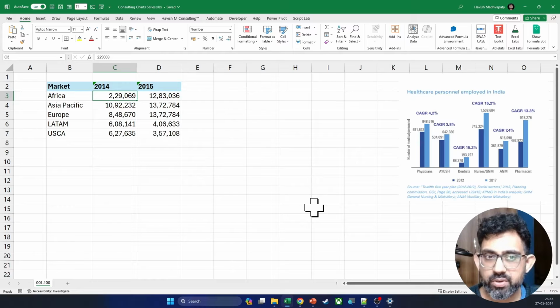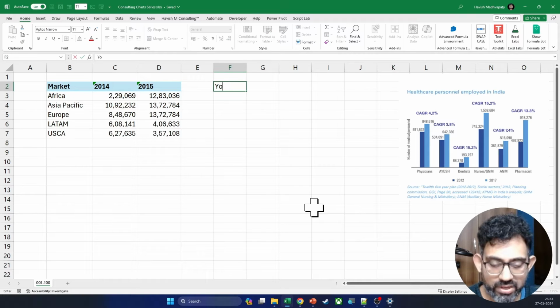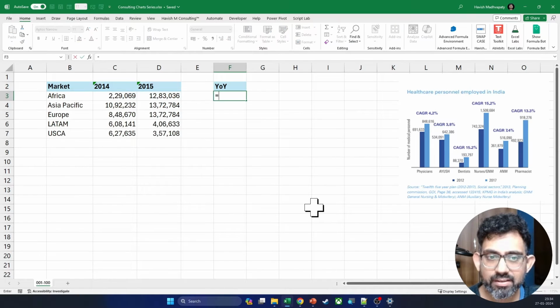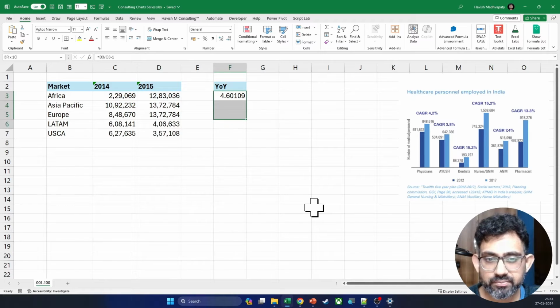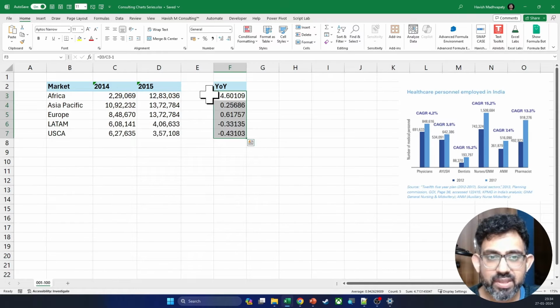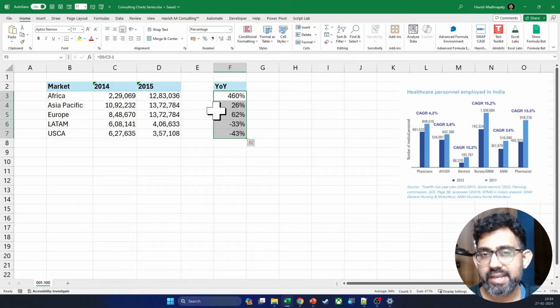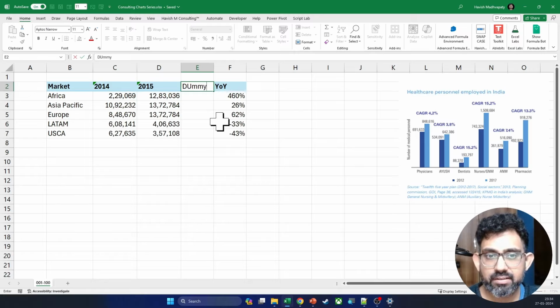The first thing we want to do is to calculate the actual value. That means if I'm looking at the YY change, we will simply calculate it. So the value for 2015 divided by the value for the previous year, 2014, minus 1. Let's copy it down, convert everything to a percentage. Next, I also want to create a dummy column. So we will just call this dummy.